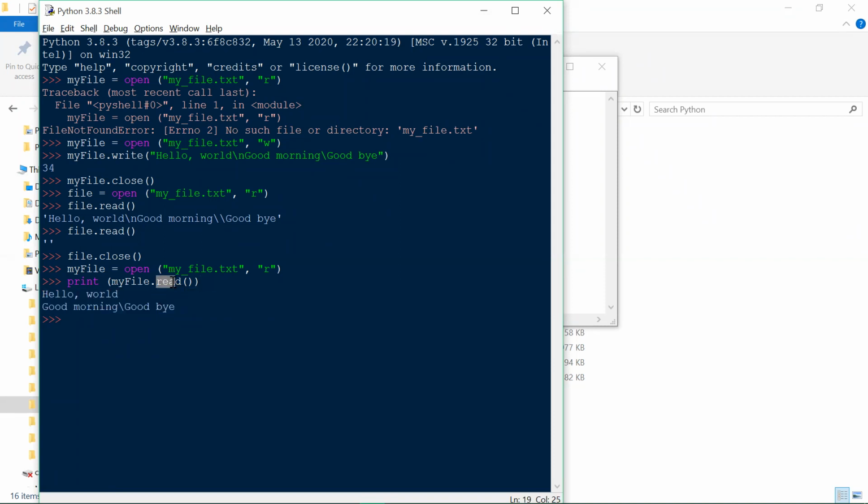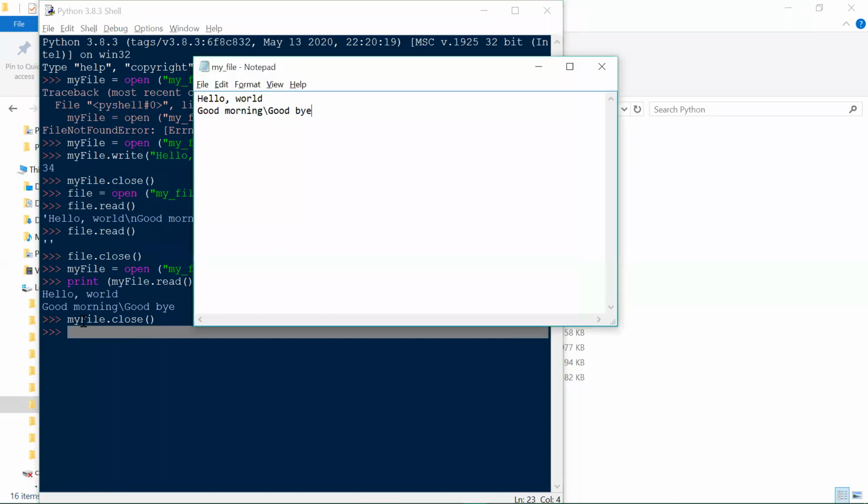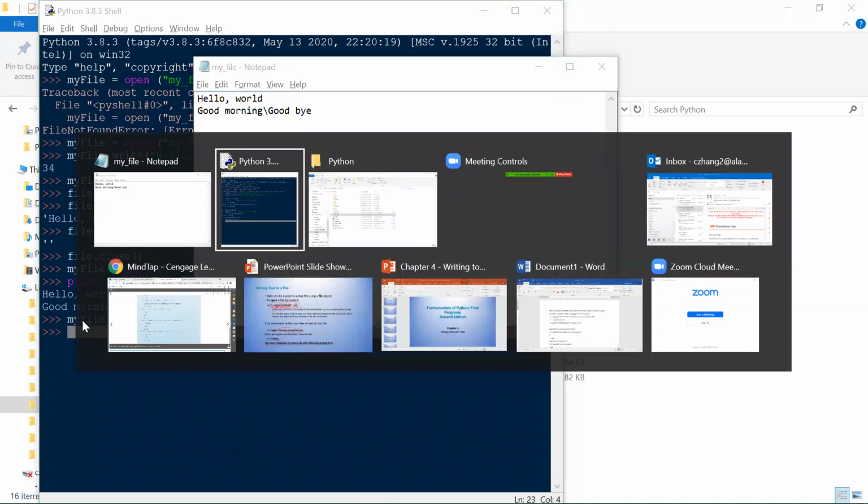Remember, this read will read the whole file. And always remember, whatever your variable name is, that's the name you're using to write, to read, and to close. So I need to close it. Okay, now it's closed. That is the file reading and writing.